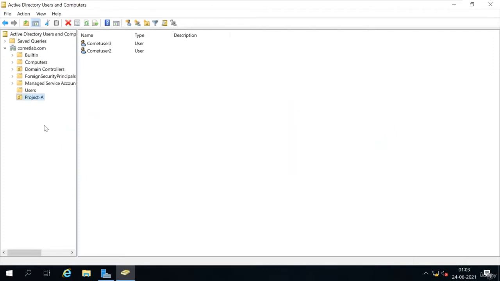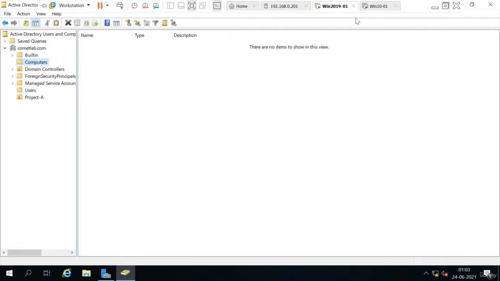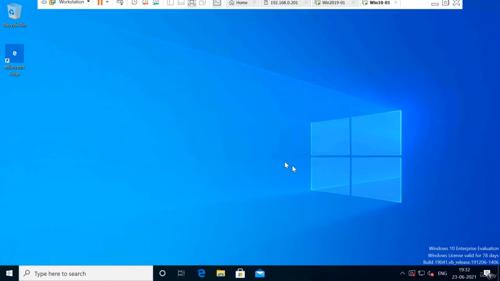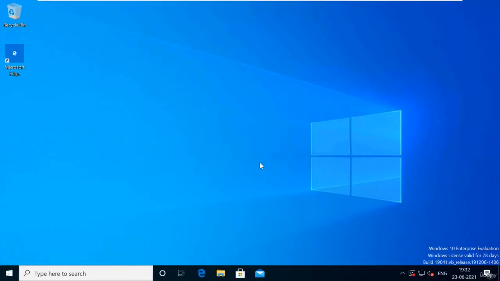So here, in the previous videos, we saw how to create the users, group, and OU. And coming to the computers container, you can see there are no computers added to the domain. So to add a computer into the domain, you can go to the client computer. Here I have a Windows 10 computer.